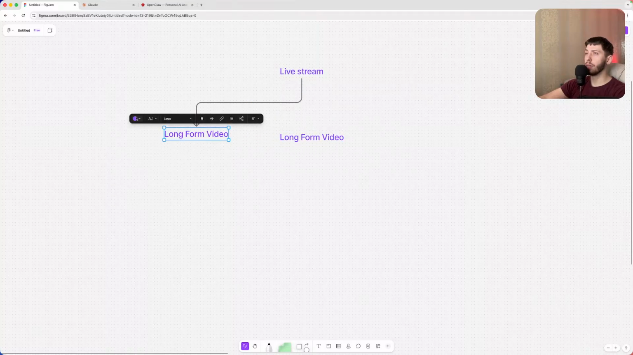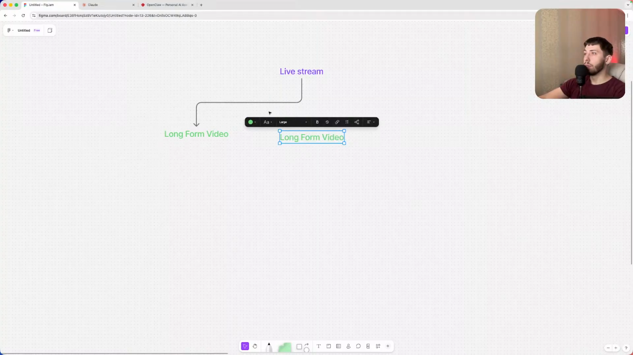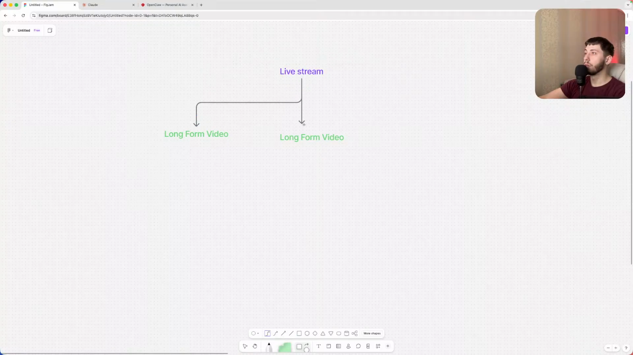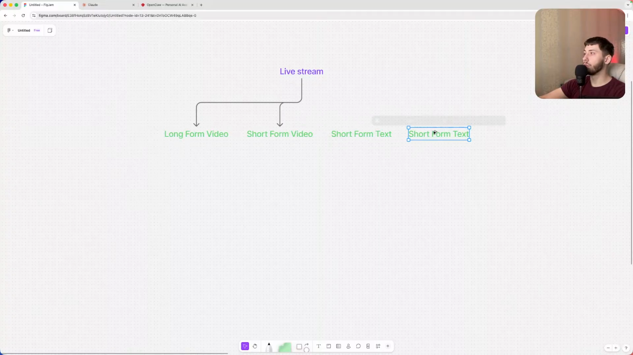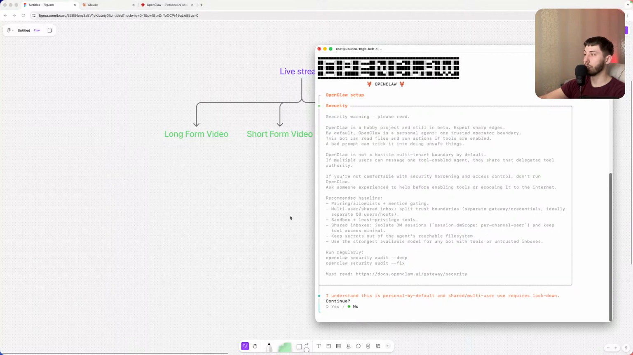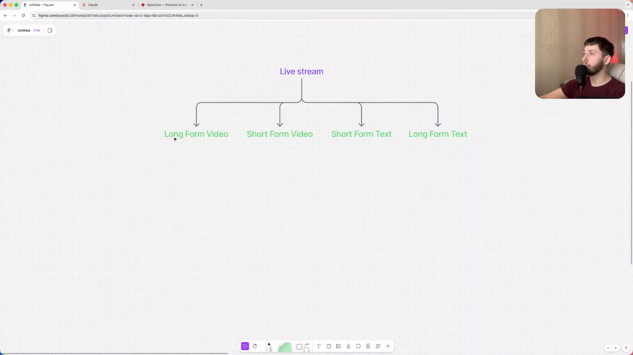Then I needed to change the color to something like that. Then here, a short form video. Well, that's obvious, right? Then short form texts and long form texts. All right, so now that's done. Let's check on the installation real quick. Oh, it actually finished. Okay, I'll get back to that anyway.